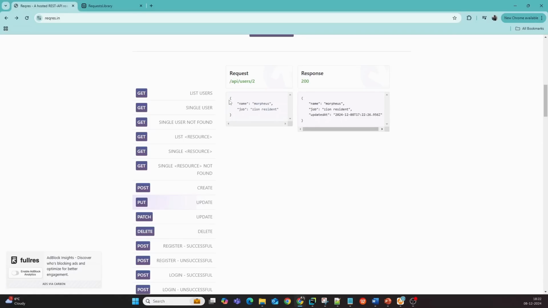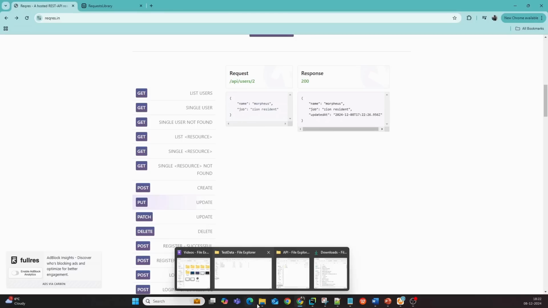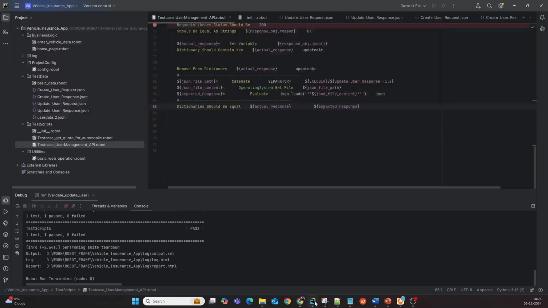/API/user/2, and the body is a JSON body containing the two parameters, name and job, and the expected response code is 200. Response body should contain name, job, and updatedAt. So similarly, how I did for the post operation, I have captured the actual response and the request body, and put it into the file in my framework.